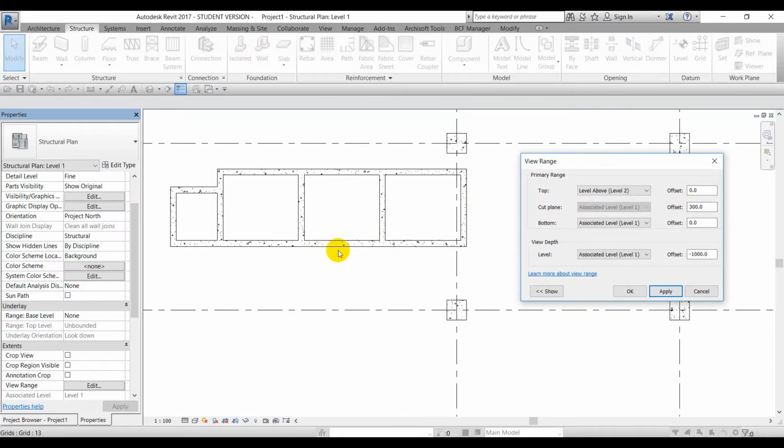This view depth will not affect this. View depth is just below Level 1. This one is above Level 1. View depth is to see below Level 1 because our bottom plane is Level 1. You see, our bottom plane is Level 1. View depth is to see below Level 1. This one I adjust to 3.1. Then I still cannot see because it is above the top of the opening.